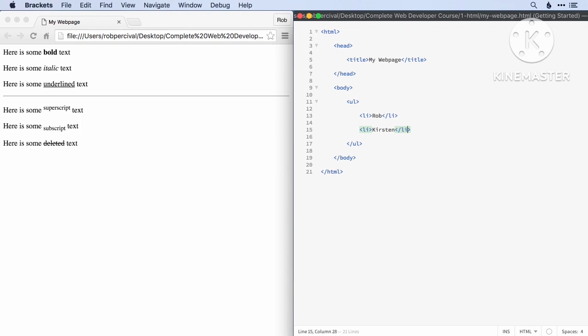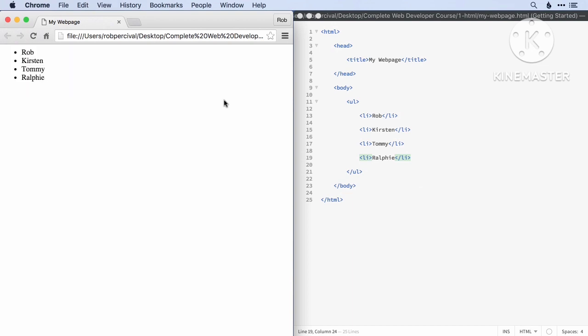And then we'll add Kirsten in. And then we want another list item. So we'll add Tommy. And finally, Ralphie. There we go. So let's have a look, see what that looks like. Beautiful. So we've got Rob, Kirsten, Tommy, and Ralphie. So that's how you create an unordered list in HTML.